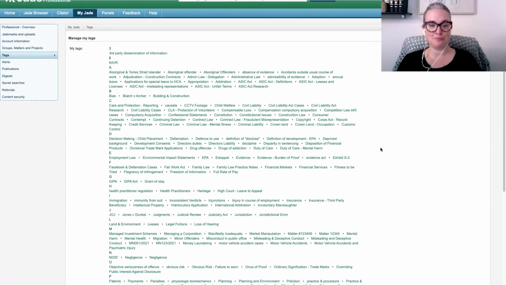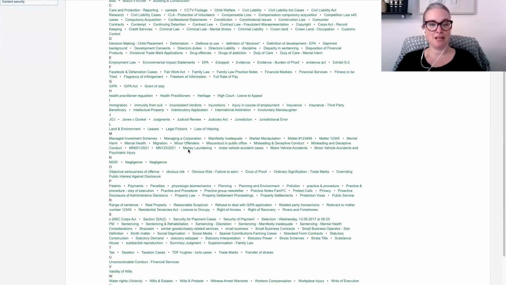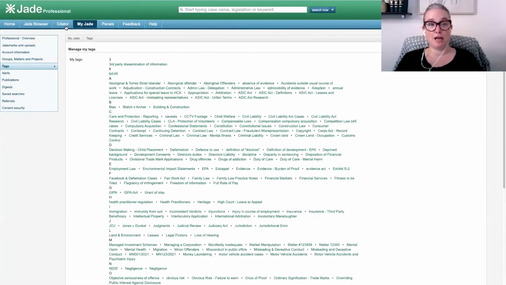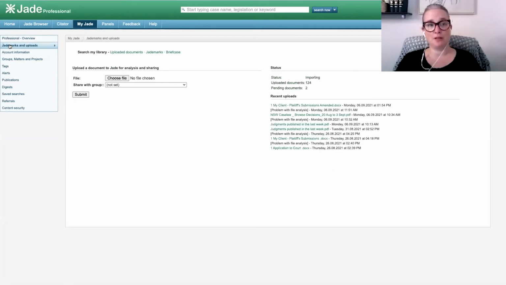But here you can see my list of tags, and today I created negligence, and I can see the cases that I've allocated that tag to. Within JADE Professional and the My JADE section, you've also got the ability to upload documents to JADE. Why would you upload a document to JADE? And what kind of document would you upload to JADE? Well, it might be submissions for court, or it might be a precedent letter that you want to check for any necessary updates.